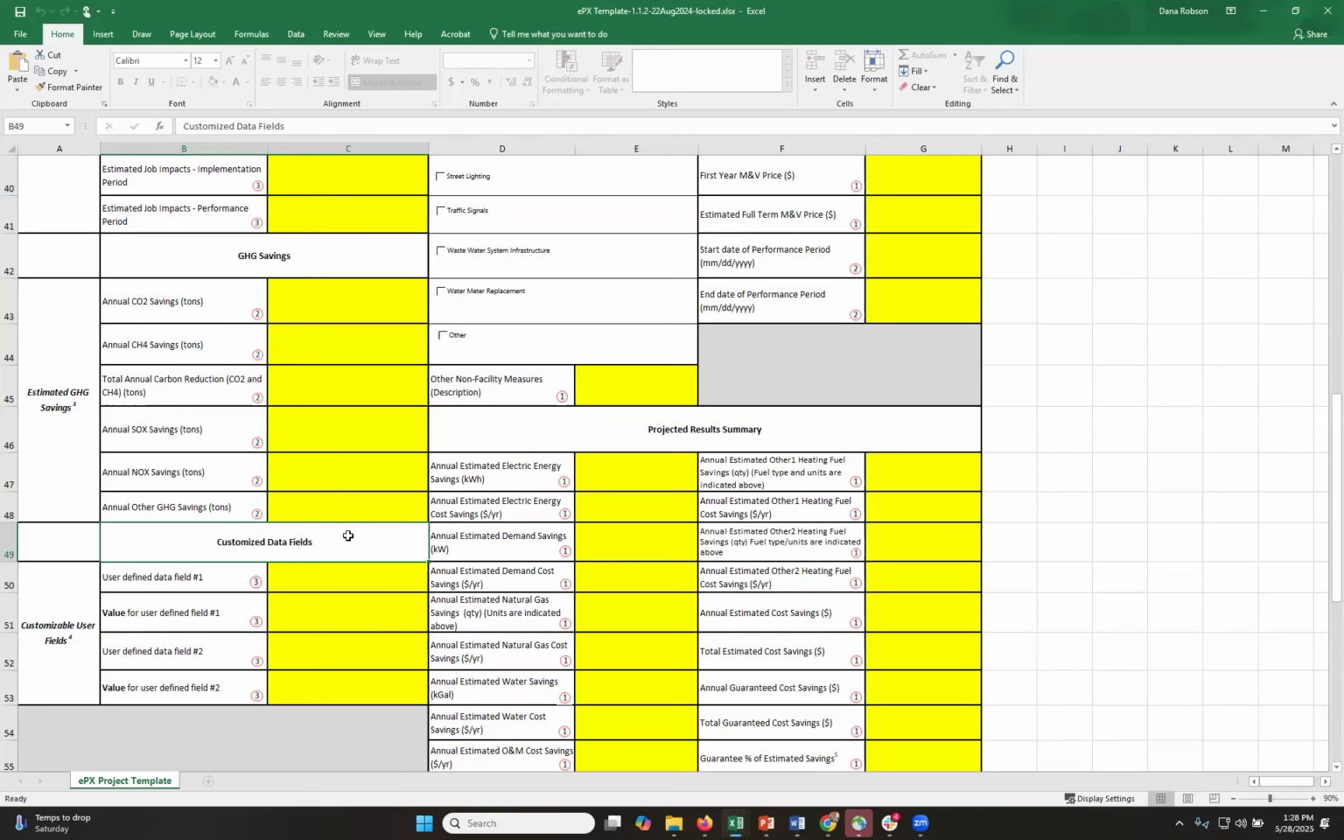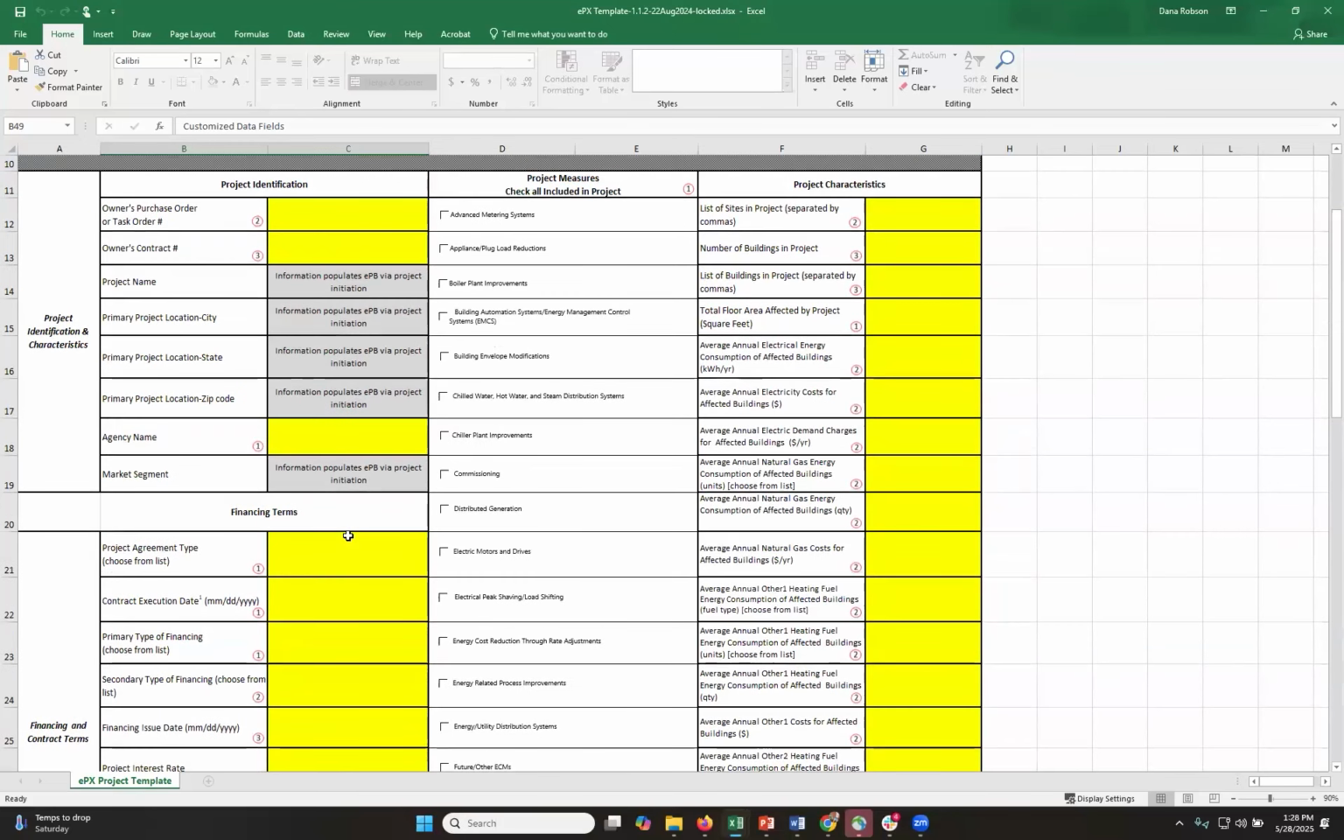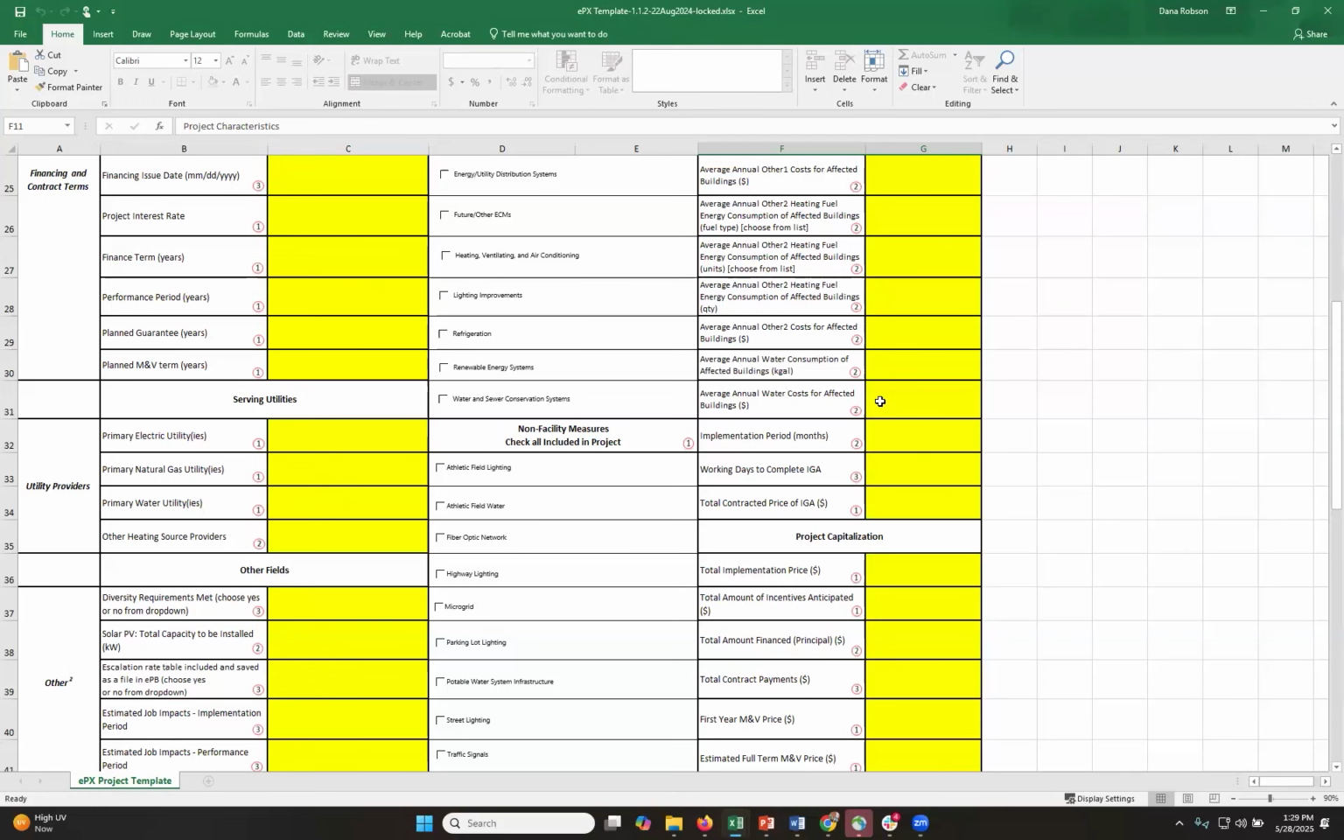Examples of what you might track here include the use of particular grants, program or utility incentives, or state or local project requirements. In the Project Measures and Non-Facility Measures section, you can use the checkboxes to indicate which measures apply to your project. Under Project Characteristics, you can track data on your project, including the number and list of sites and buildings in the project, total floor area of the project, and average annual consumption of electricity, natural gas, heating fuel, and water.